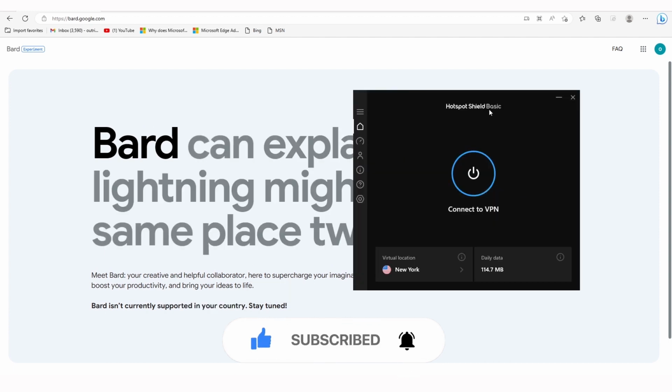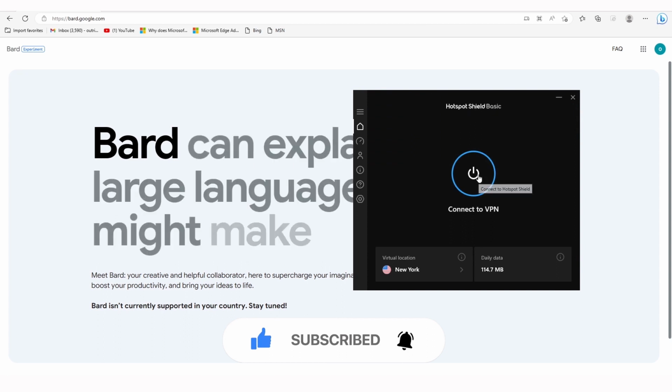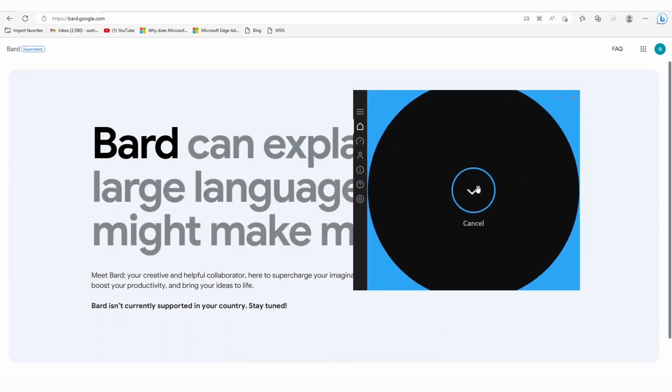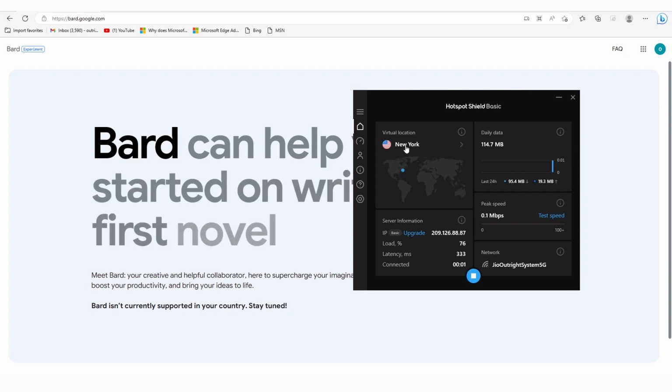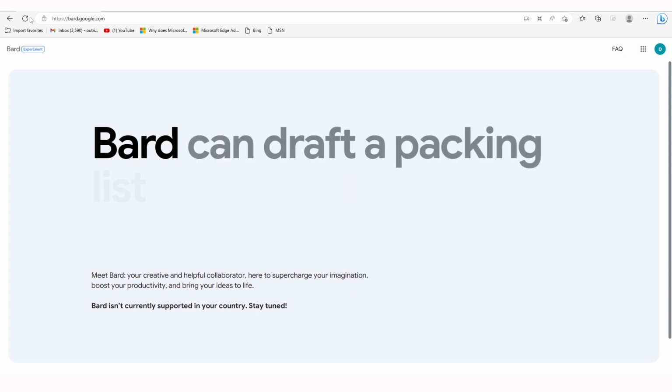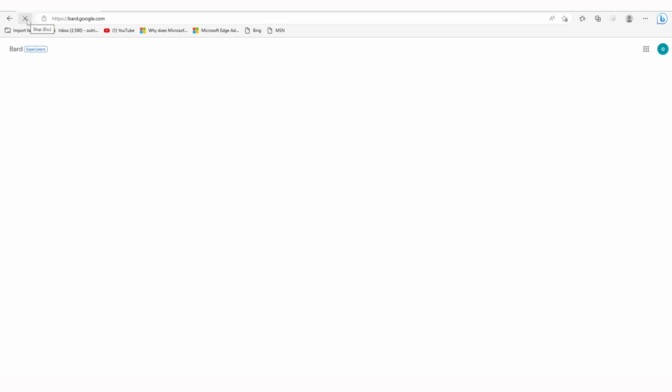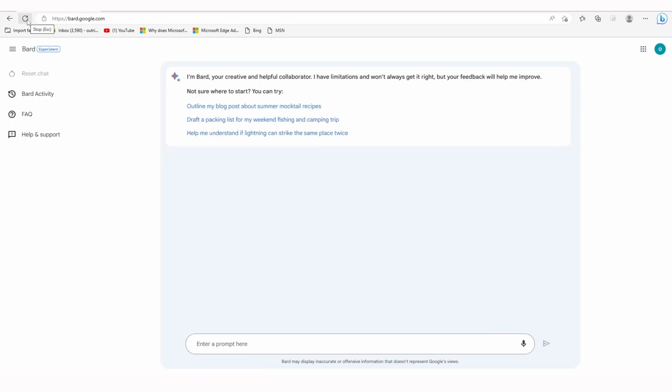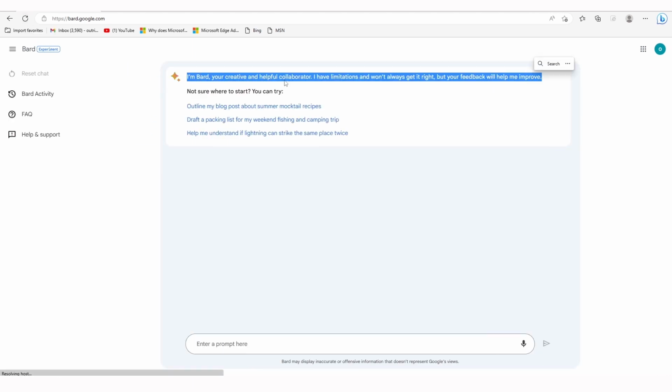This is the Hotspot Shield VPN. Click on the power icon in the middle to start. Now our IP address and location is changed to New York, USA. After refreshing the page once, you will notice that we've got access to the Google Bard experimental AI.